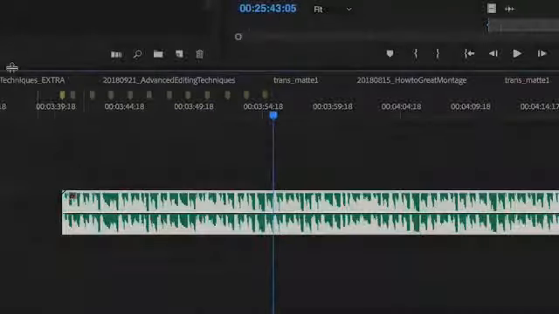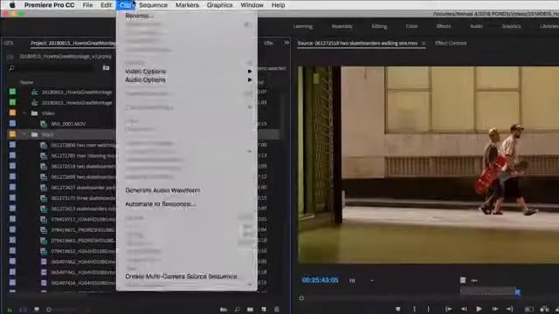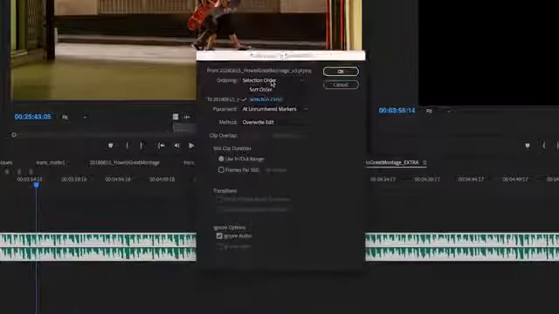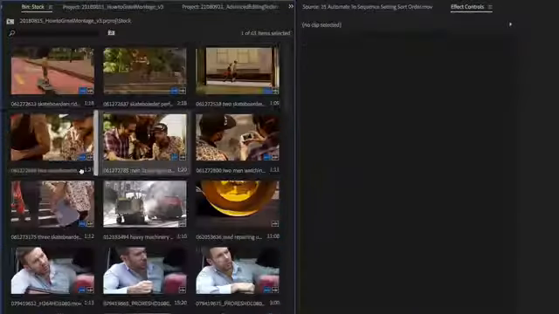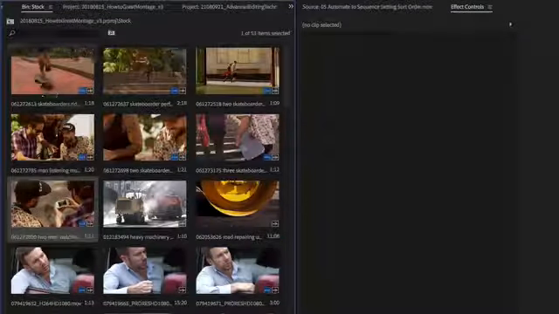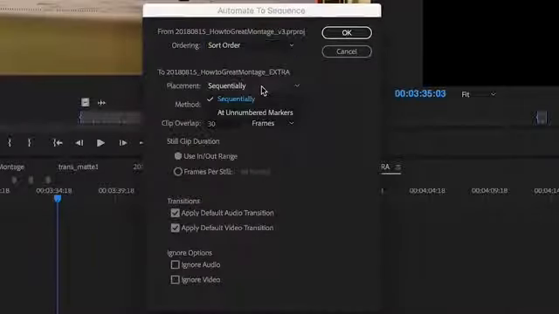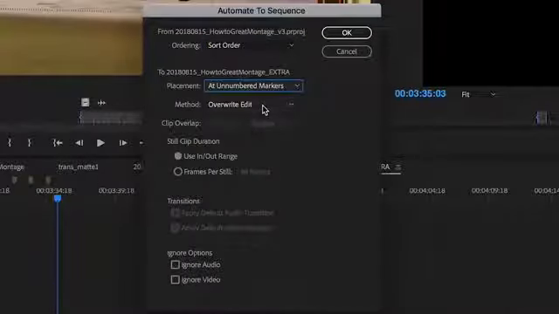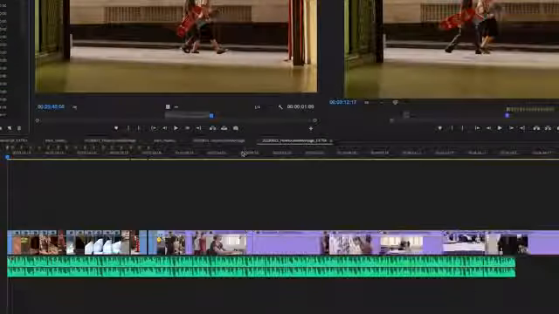When you're done, go to your clip bin, select the bin or files you want to use, then go up to Clip, Automate to Sequence. A new dialog box will pop up with the options, allowing you to choose what order to lay the clips on the timeline in. You can sort them within the bin or arrange the thumbnails and then use that order. Set your clips in and out points, then use the unnumbered markers you made for the clip placements. Add them to the timeline with overwrite edits and include audio if you prefer. Hit OK and watch the clips appear magically on your timeline.